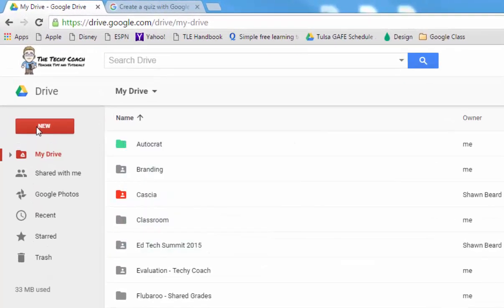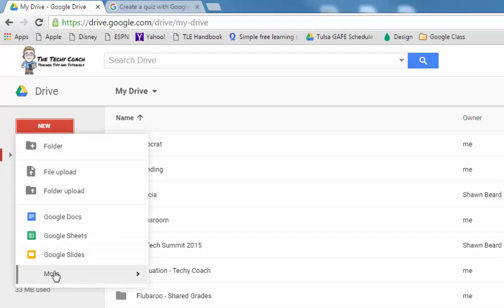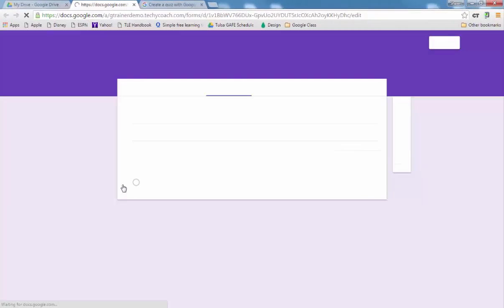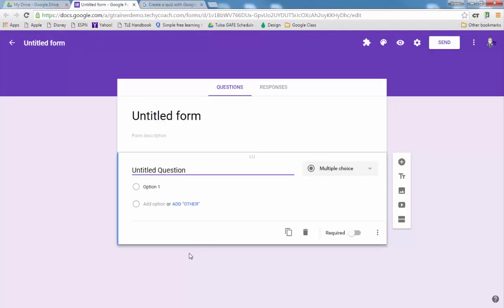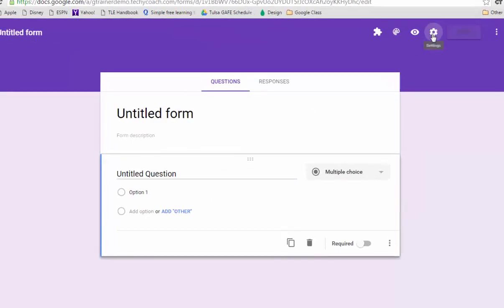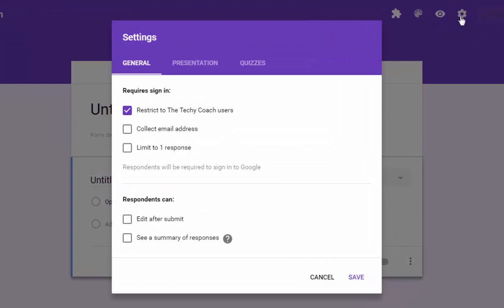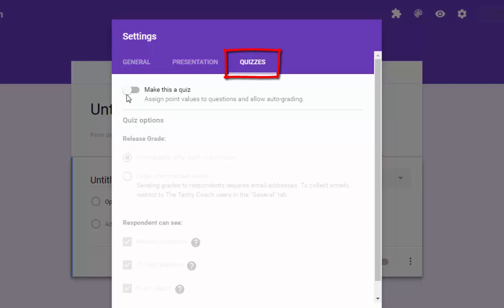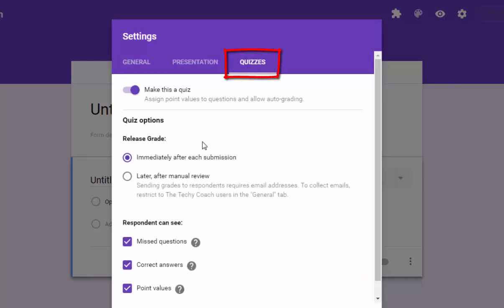So let's take a look and see what this looks like. In your Google Drive account, just go to New, More, and click on Google Forms. At the top you'll notice a little pop-up that tells you that you can now create quizzes. I've already opened this so it's not going to show up on mine. To do this, I'm going to go to the top and click on the gear, change this to quizzes, and check the box that says make this a quiz.